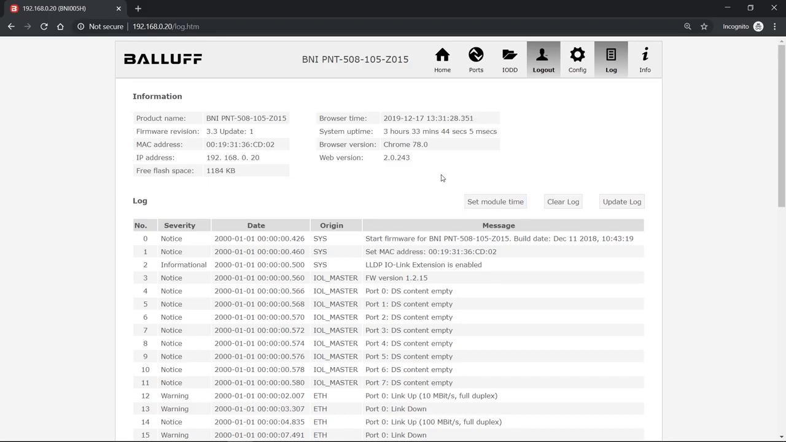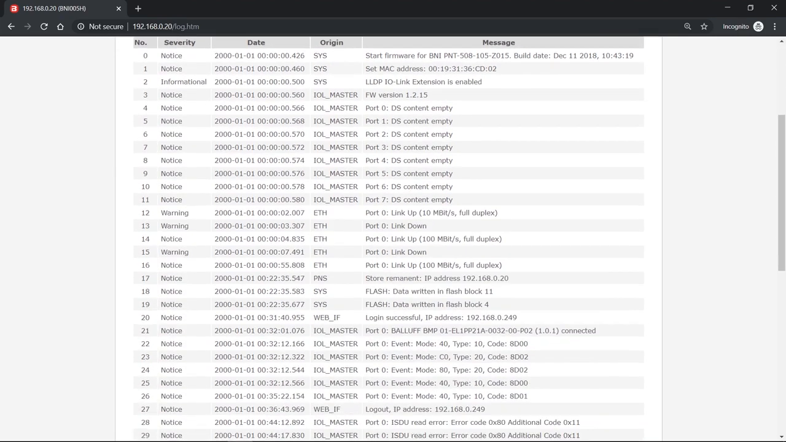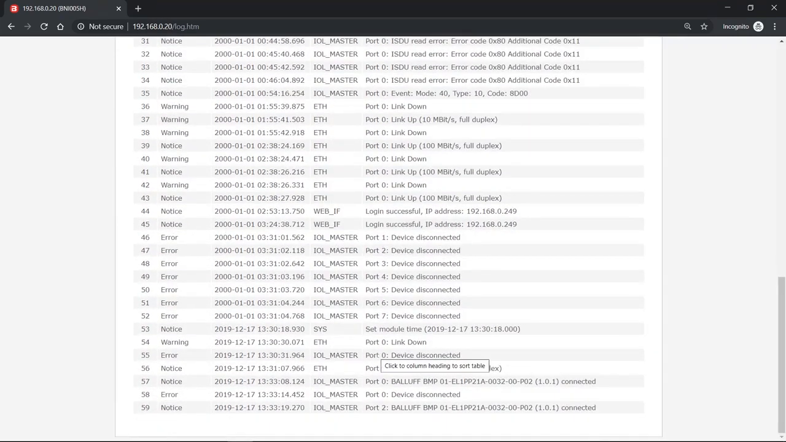So now I will simply disconnect the connected device and reconnect it to another port. Then I can update the log via Update Log. And now you see that port 0 appears down here, device disconnected, and port 2, the same device connected.